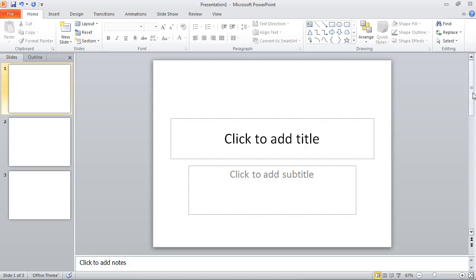Speaking of zooming the presentation, you can easily zoom in to increase the magnification or zoom out to decrease the magnification using the zoom slider that appears in the lower right corner of the window. Also, to the left of that, you can see the various presentation view buttons. This allows you to switch the view of your presentation as needed.